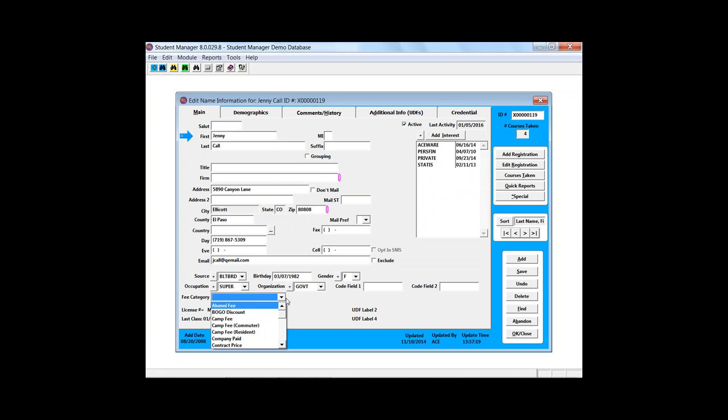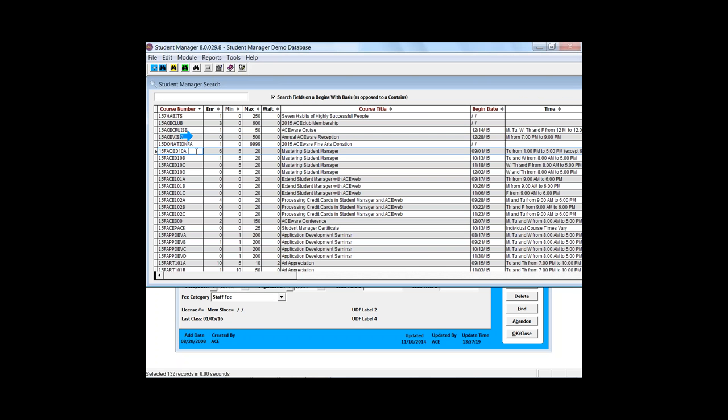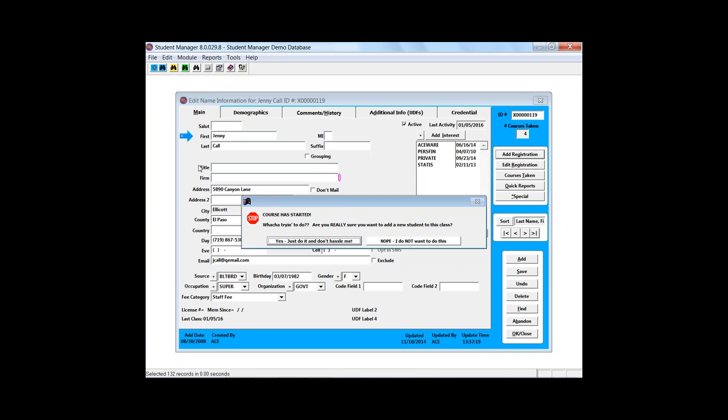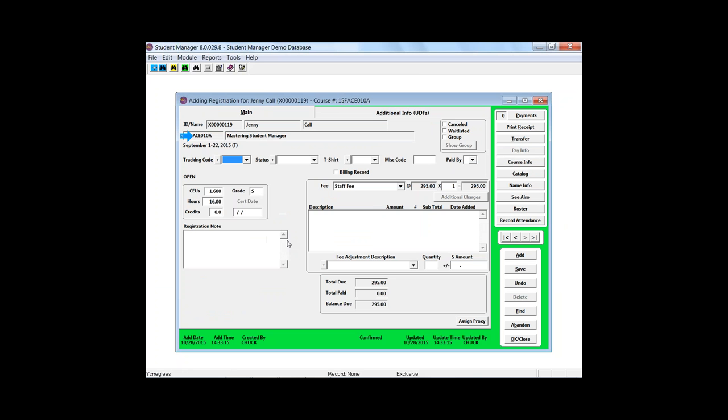Okay, so we're going to make her a staff member. We're going to register her now in our 15F class, and we should see, bada bada boom, if I've got it right, she was automatically assigned the staff fee. No matter what the amount is, that's up to you, because you have assigned her name record as qualifying for the staff fee if it exists in the course. All right, I'm going to end on that.